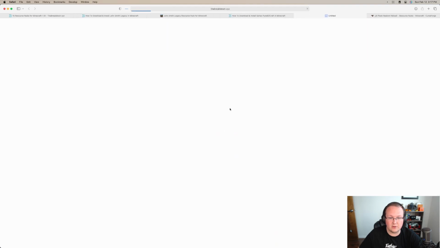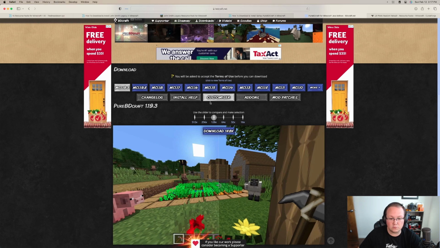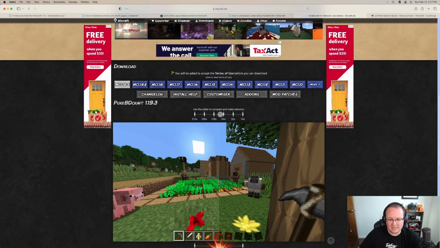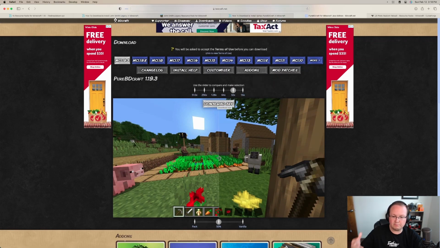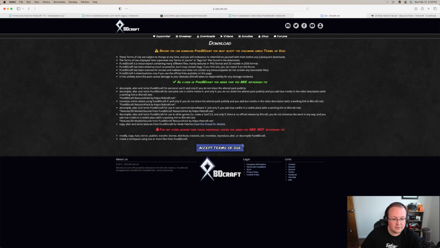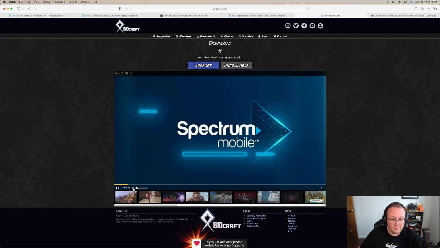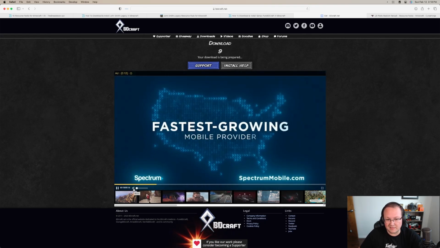Same thing, click the download button here. And then we want to go ahead and scroll down and make sure we're selecting the version we want. You can also select the resolution. I'm going to go for, we'll do 32x. Mac OS is pretty powerful, but I'm going to go lower because I'm recording here. Let's go ahead and click on that. And do you want to download with an ad or become a supporter? We'll download with an ad. And then after we accept the terms of service by clicking the accept button, we just have to wait 15 seconds and watch this video. Once this video has been watched, we'll then be able to click the download button.